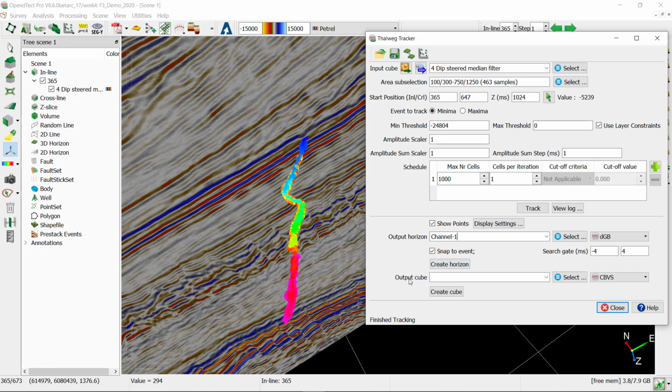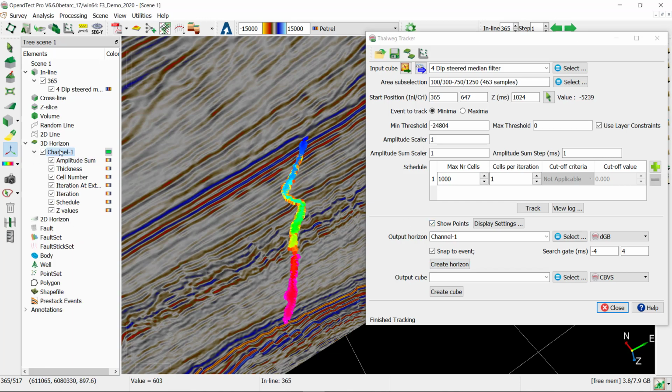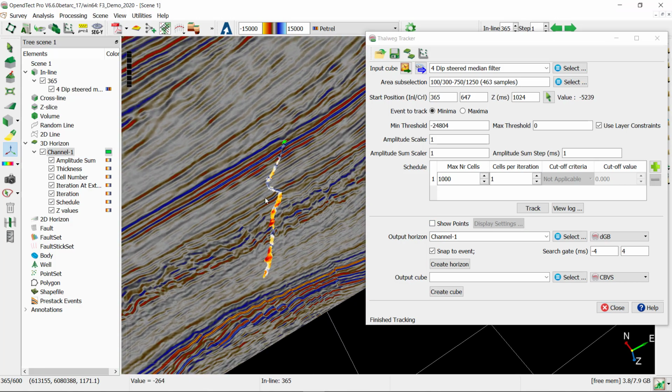Optionally, you can also specify an output cube name, but I'm going to stick to the horizon for this example. And you can also toggle off the snap to event checkbox, but I'm not going to do this. And click Create Horizon. The horizon automatically appears in the tree. Let's switch off the show points checkbox to see how the horizon looks.